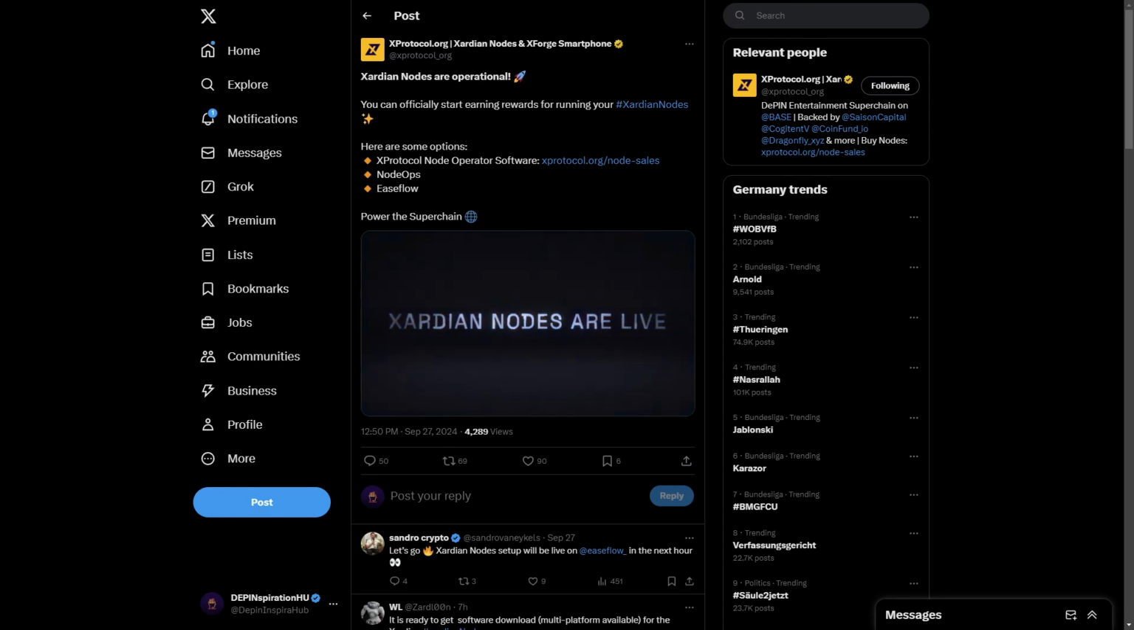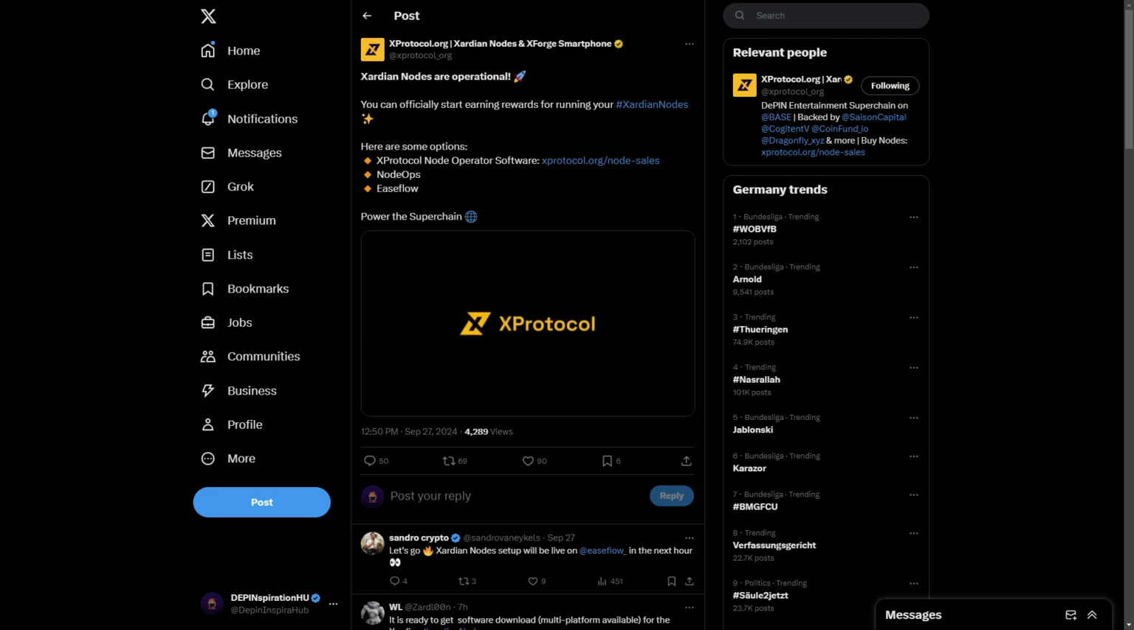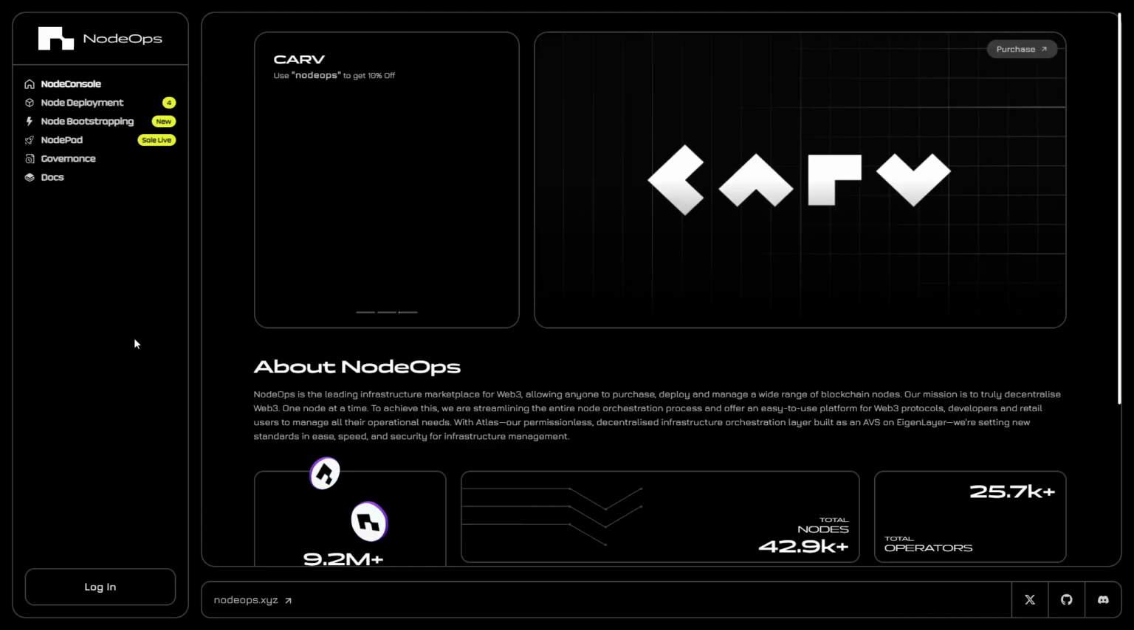So if you did purchase an XProtocol Xardian node, the Xardian node operation is now live, and as promised, I'm going to take you through tutorials on how you can set this up. In today's tutorial, I'm going to teach you how you can deploy your node with NodeOps.